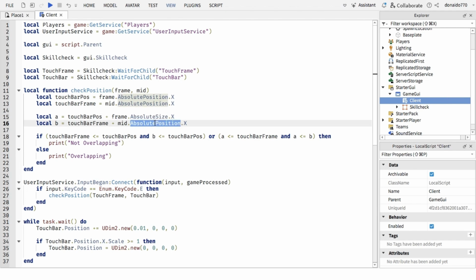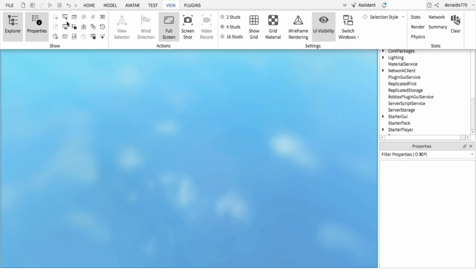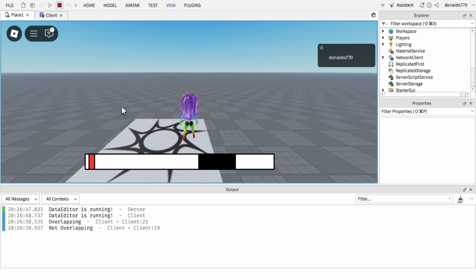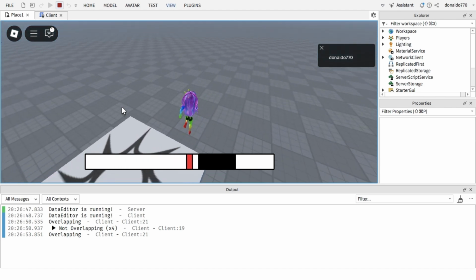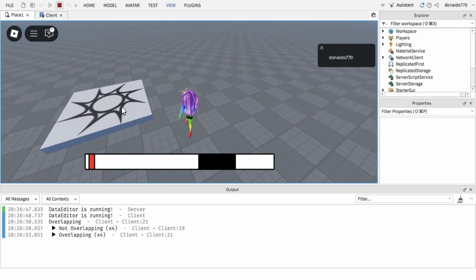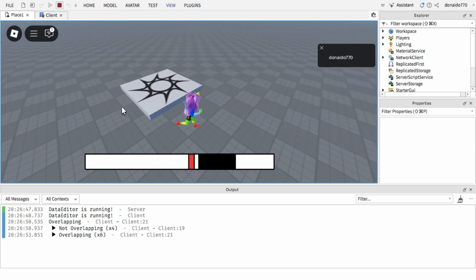Just copy this and type it. There we go. Now let's test it out. Let's see if it's working now. Make sure you check the output. Boom. Overlapping? It's not overlapping. Perfect. As you can see, if I'm getting the black bar, this will happen. All right, there we go.